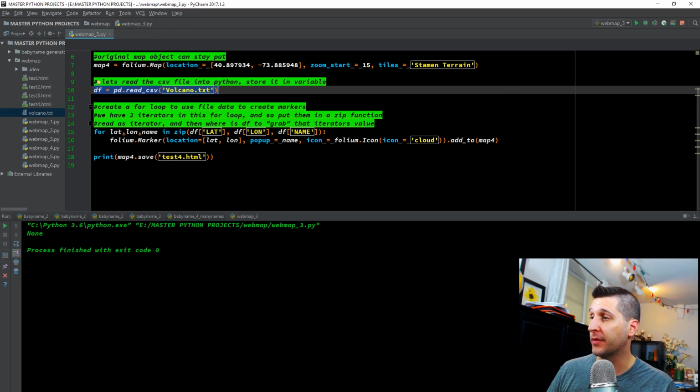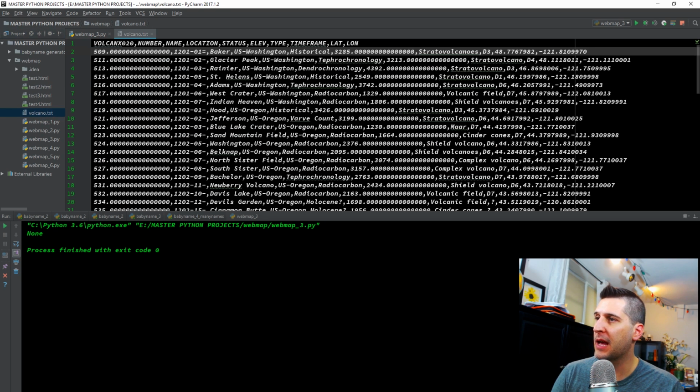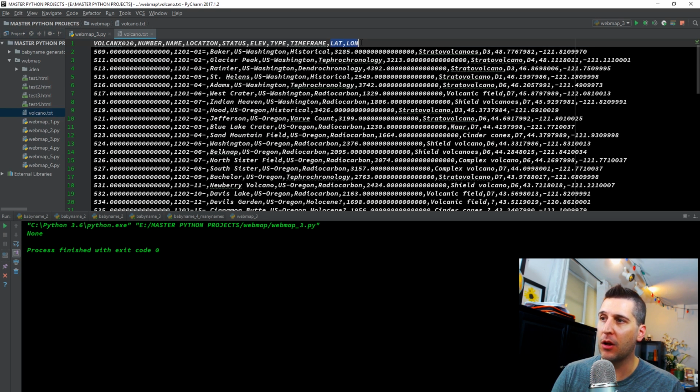I mean, no, don't think of it. It is. df is holding that data. So we're telling it df capital LAT. So if I look at volcano, is there a capital LAT? There is. Look, lat long, both capitals.